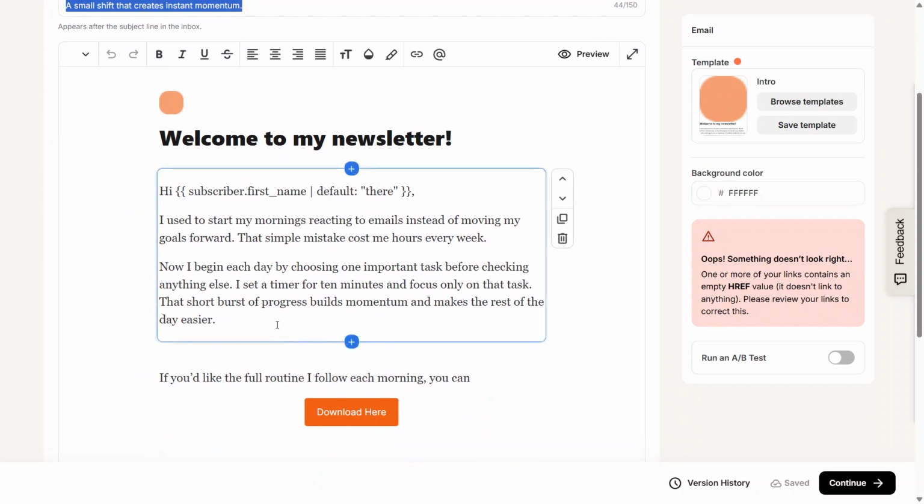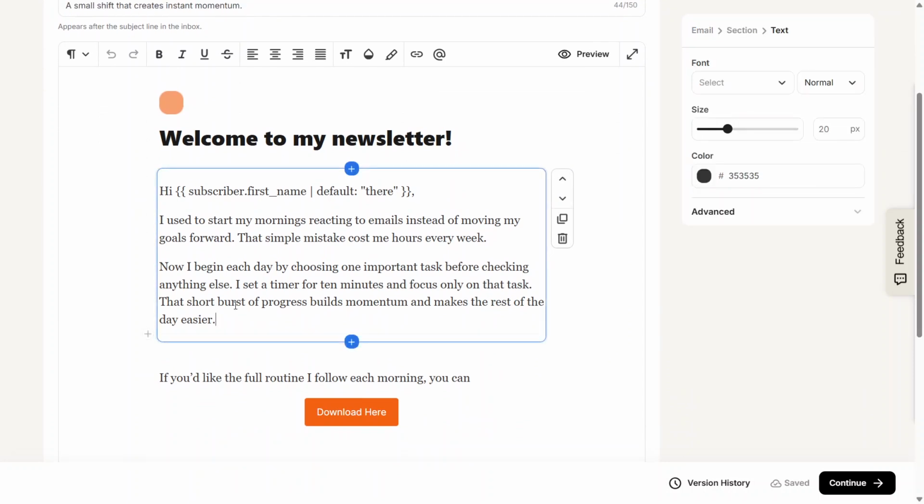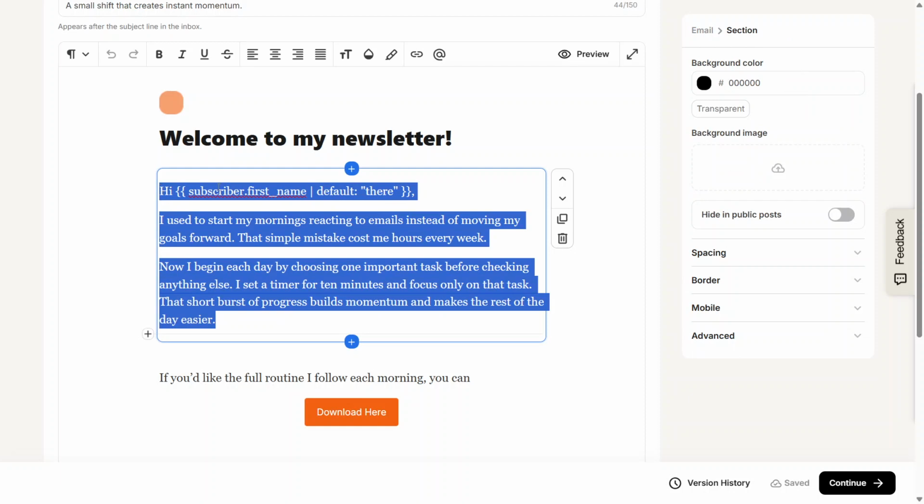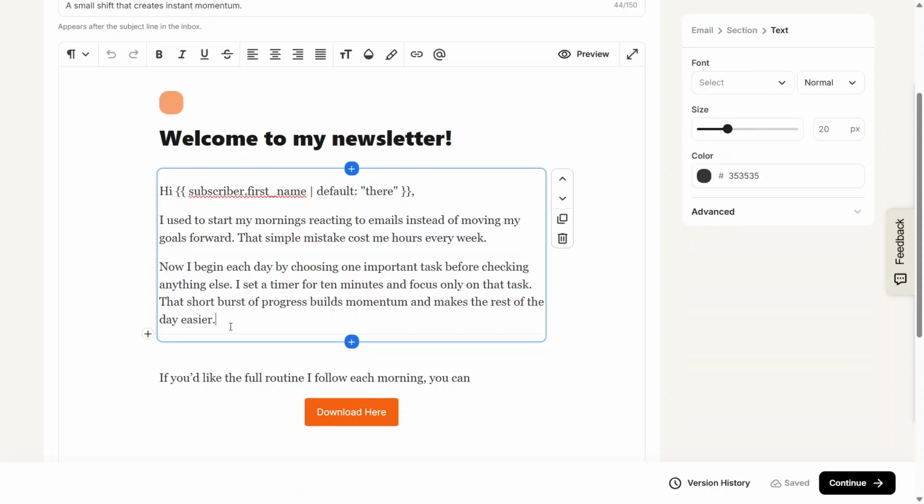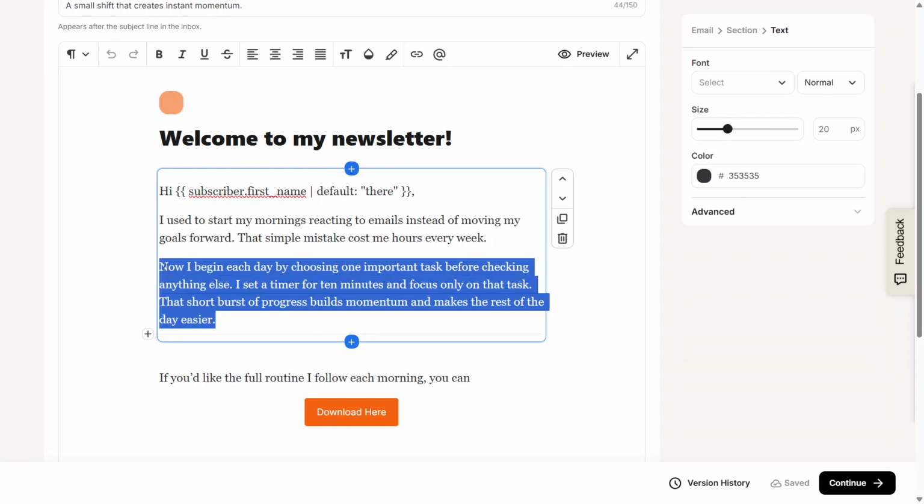Begin with a relatable problem, a quick story, or a simple hook that makes your reader feel like this email was written just for them. Move on to the main content and keep it centered around one clear idea. Explain it in a practical, straightforward way so your readers know exactly what to take away.